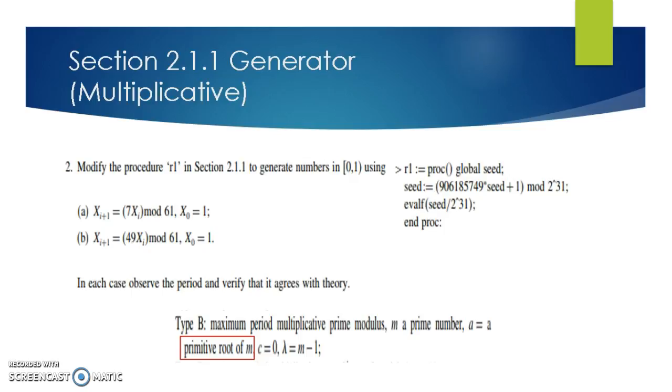So moving into this, we're going to be doing section 2, problem 2. This is basically modifying the multiplicative generator that is stated in the book. We're going to use procedure R1 and change out the A value and the M value, see the results from it. From this, we're trying to observe the period and verify it agrees with the theory.